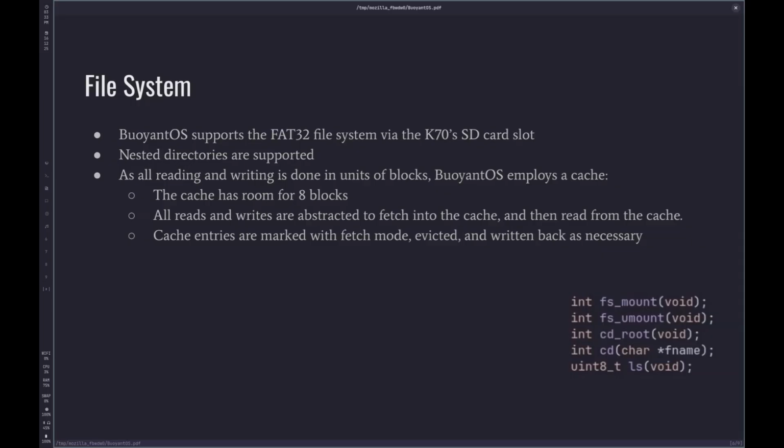So when you actually read from the disk, you have to specify whether you're going to be reading or writing. If you fetch a cache in read mode and then write to it, it's not going to do anything, and this made things much easier to implement. On the user side, a lot of the interaction is also done via the device independent I/O.